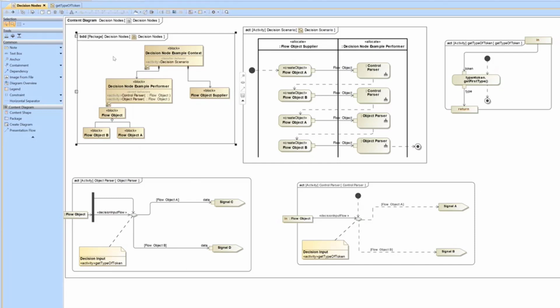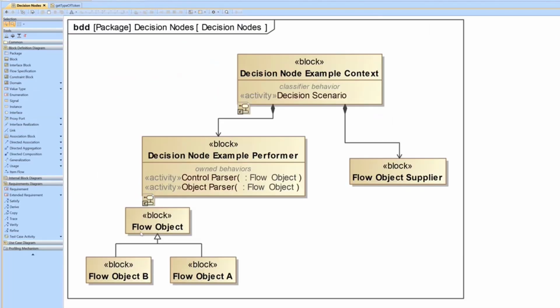So the basic setup here in this example is I have two blocks. One is doing the parsing, and one is just providing the objects into it. And they both live in this context here, which is executing that activity of them passing it back and forth. The real important thing to note is this flow object, where I have a generic flow object and then two specialized versions of it, one called flow object A and one called flow object B. That becomes important because this is what we're looking at in our little parser to determine if when something comes in, if it's type A or type B.